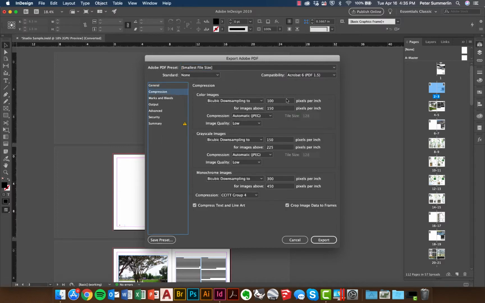In the compression panel, we want to change just a couple areas. We're going to change this from 100 back up to 300. We're also going to change this from 150 back up to 300. We're going to change the image quality from low to high in both of these instances.